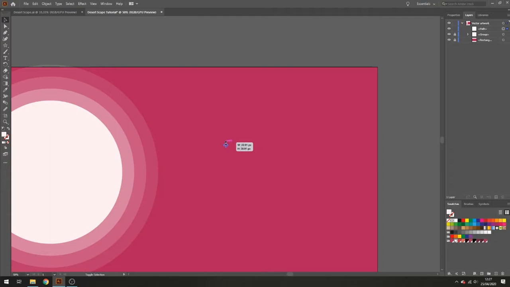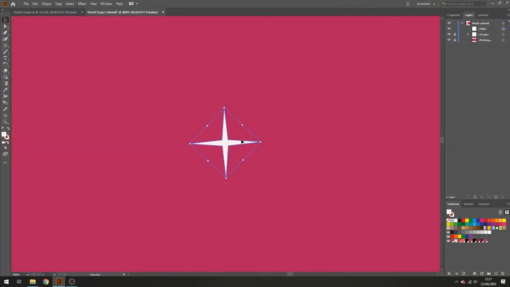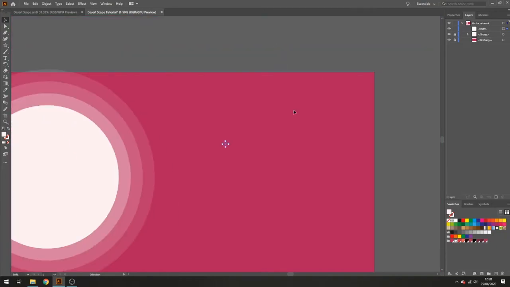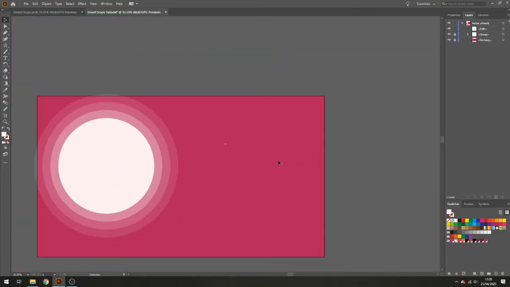We don't want these stars to be too big. We want them just to be a nice little feature in the background. So I think that's the right sort of size. We can look back, yeah, we can see a nice star there. So that's only one star.